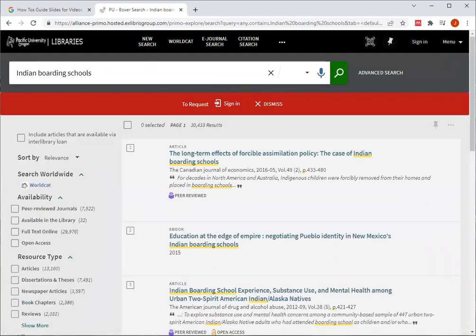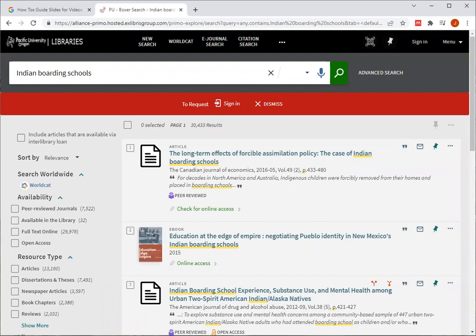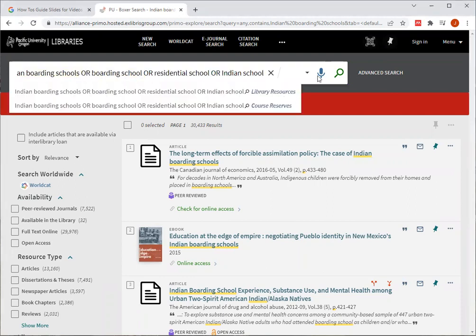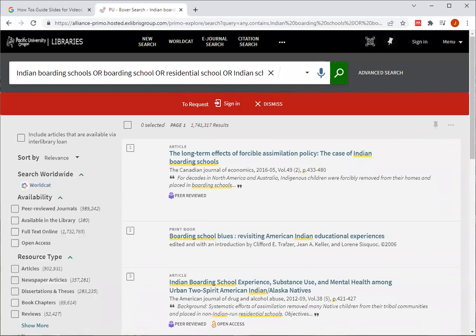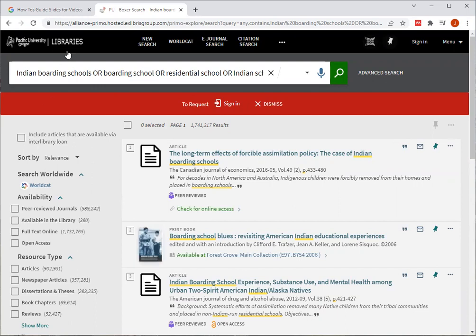We get about 30,000 search results with this search term. But if we put in Indian boarding schools or boarding school or residential school or Indian schools, we get 1,700,000 results. So you can see that we're getting many other search results that we might have missed otherwise.